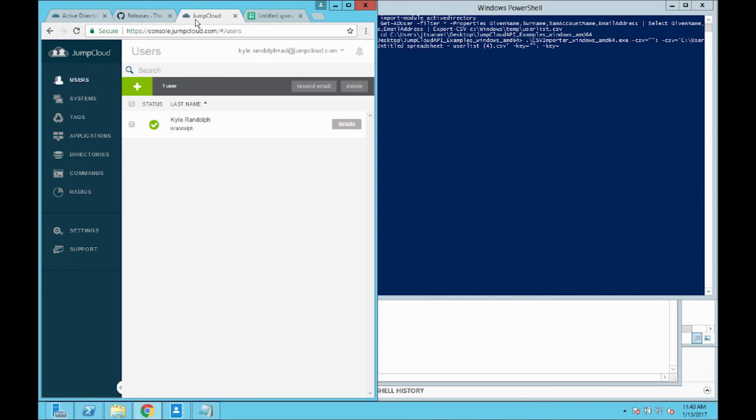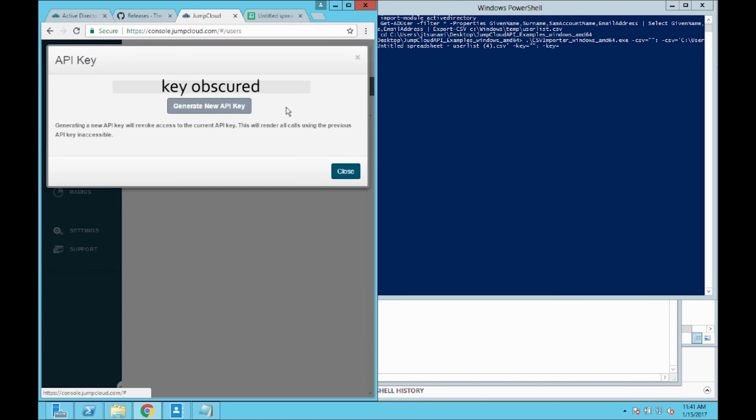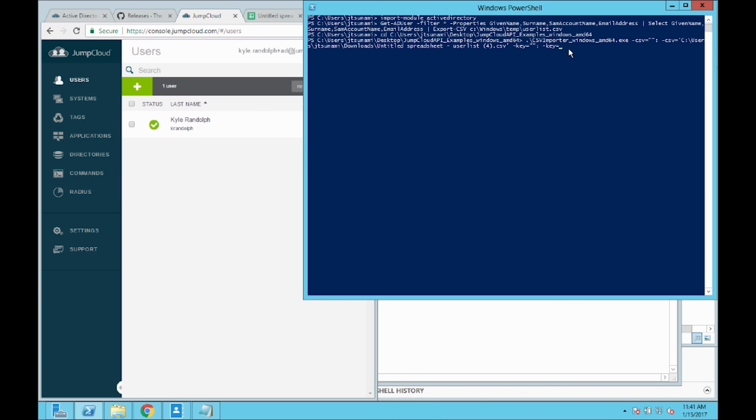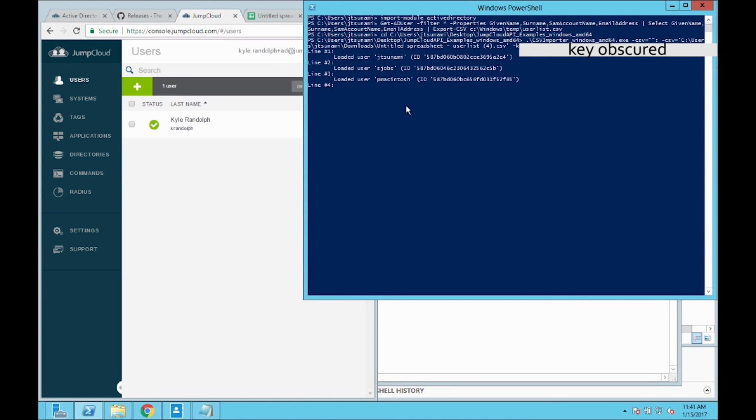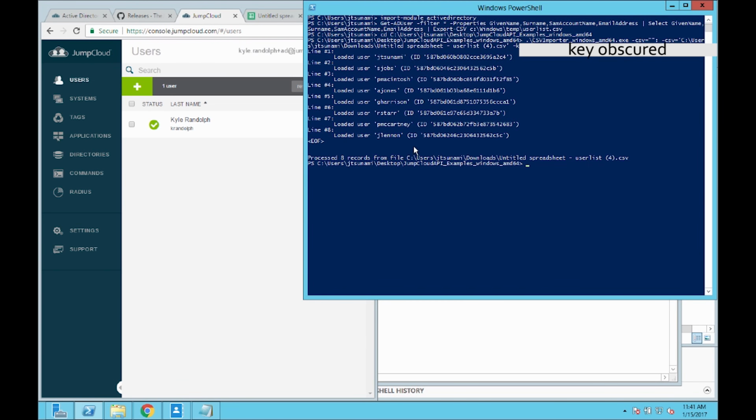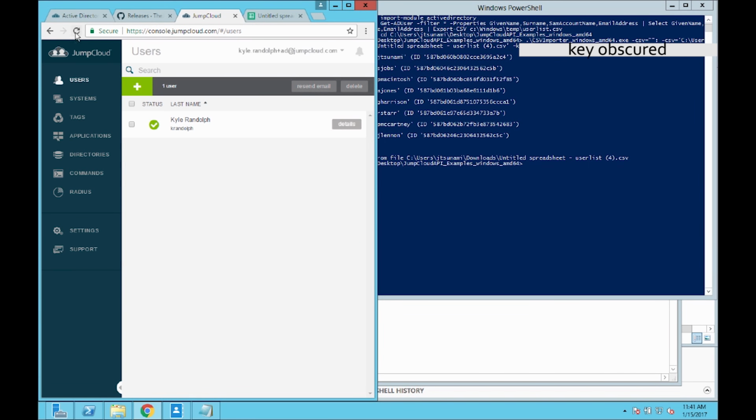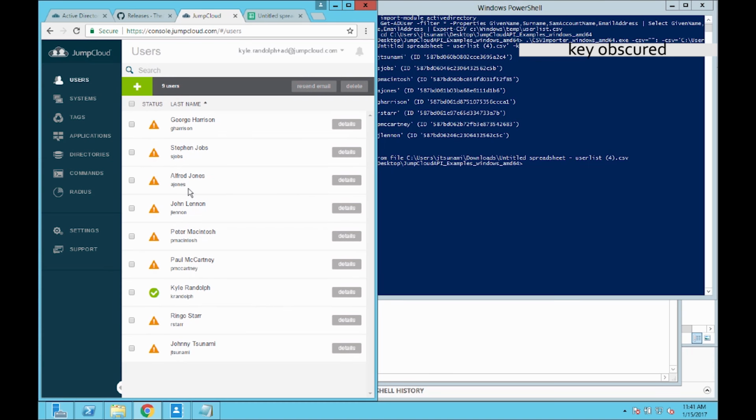And now I will continue to add my API key, which I may find here in JumpCloud. I'm signed in as an administrator. I'll navigate to API settings and copy out my API key. And then I will paste it here into PowerShell and select Enter. And I can see that each of my users has now been added into JumpCloud. As I refresh my page, I'll see these users have been imported.